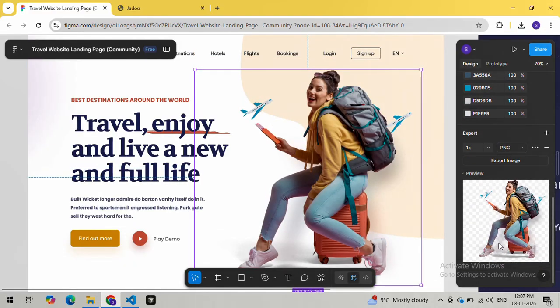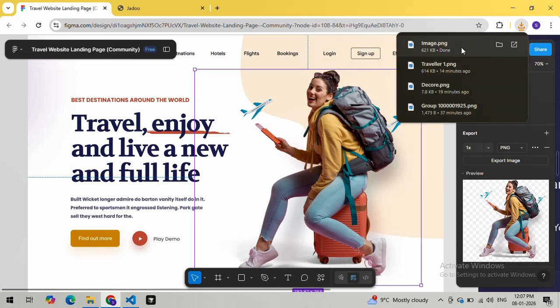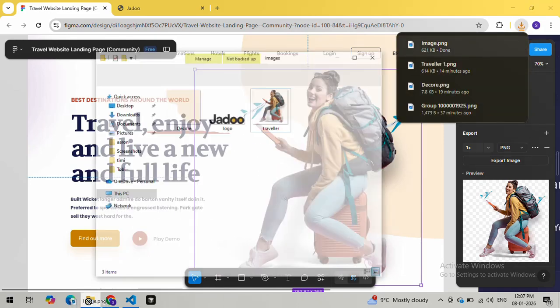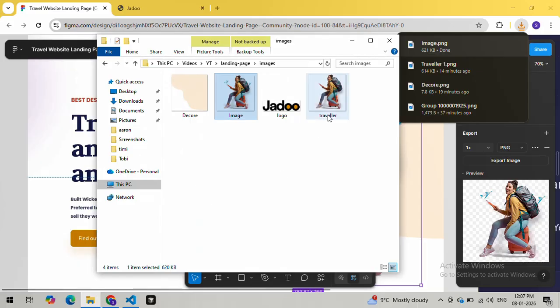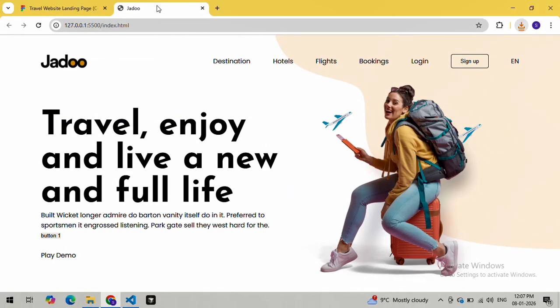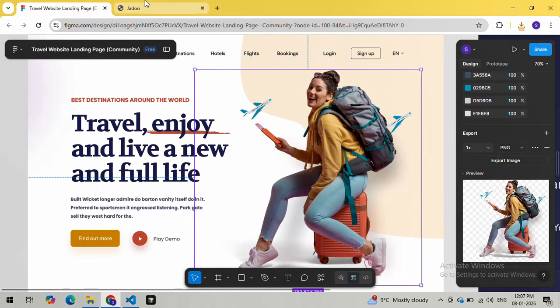I guess we have exported wrong. Okay, now let me put it inside the images again. And I'm going to delete this one and add this one. Now if you can see, yeah, now we have these beautiful planes as well.